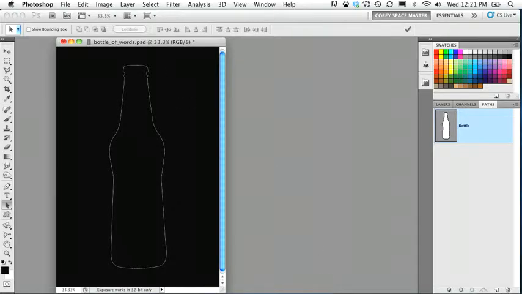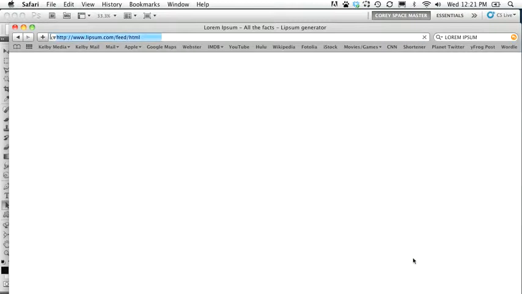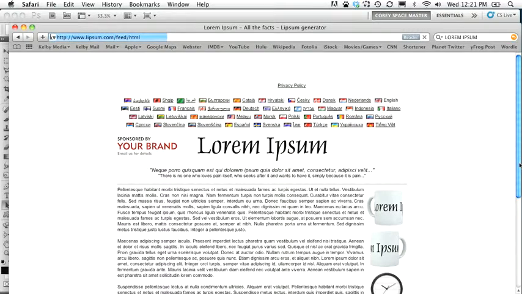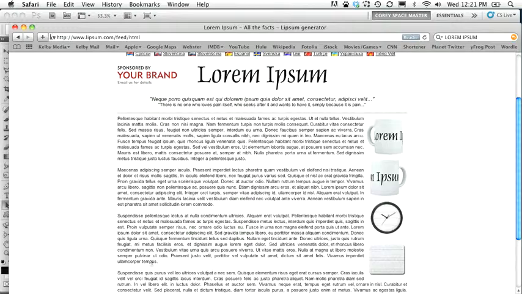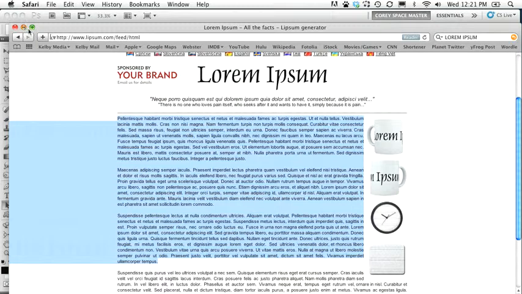Now, for the text, I'm going to use Lorem Ipsum, which is a website that generates filler text. But, of course, if you had a project where you had a specific block of copy or a collection of words you wanted to include, you would apply this the exact same way. So I'm going to generate some dummy text here, and let's select these first 3 paragraphs here and copy that to the clipboard.